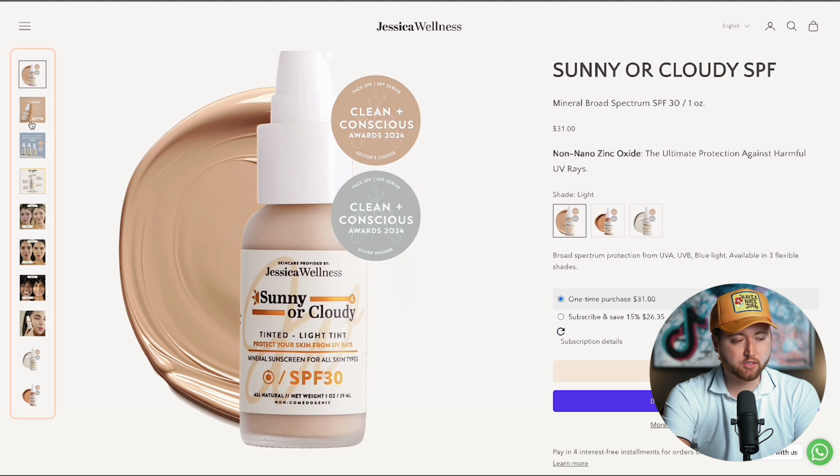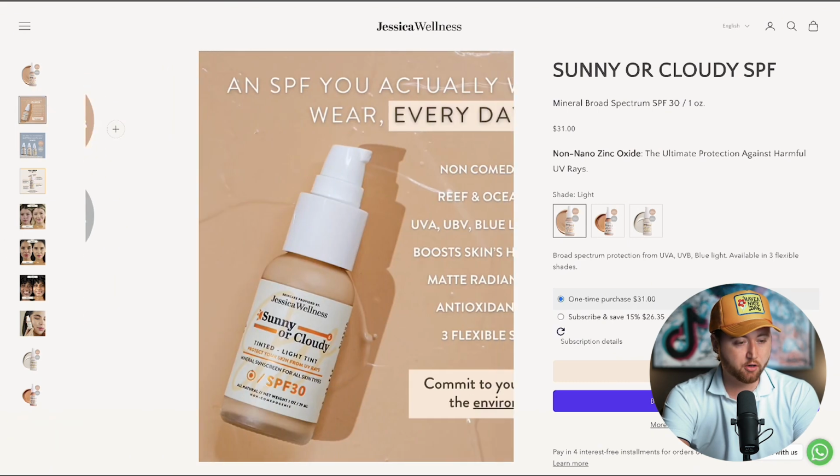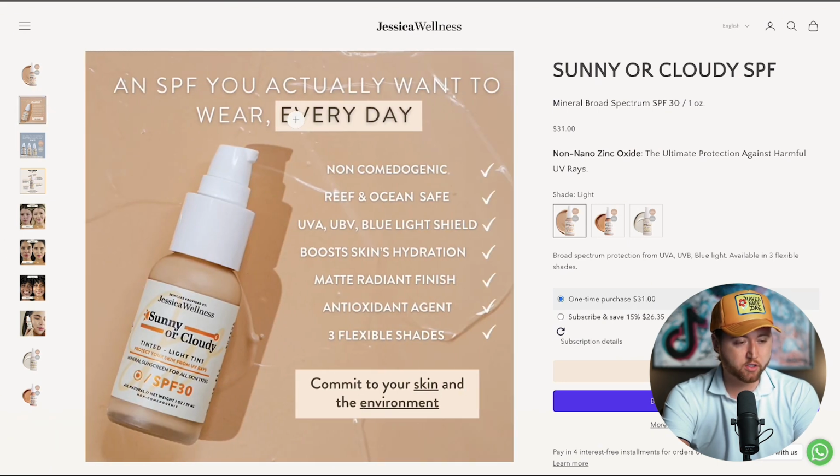Then we have our product images. So many of you lack on the amount of product images you have. You don't want too many, but you also don't want too little. And some of your images just don't even explain what your product does. So if we go to the next image here, an SPF you actually want to wear. So we know it's for being out in the sun, SPF.